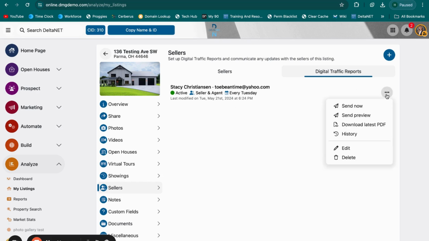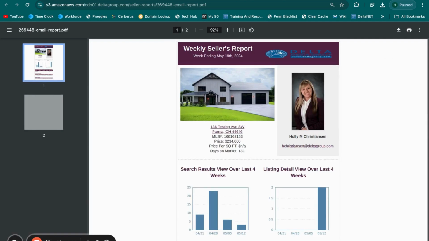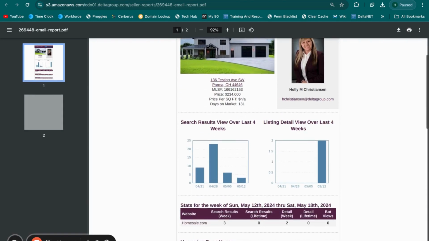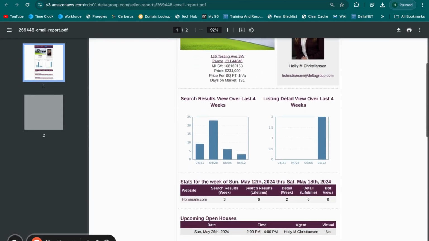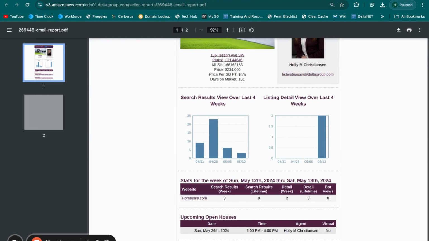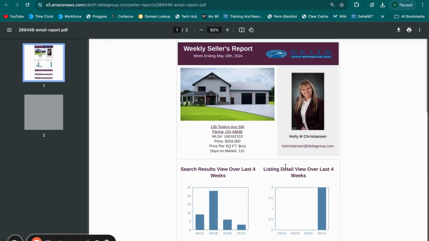And using the three dots, we can either send this now, send a preview, download the latest PDF, see a history of this report sending, or we can edit this seller report. So we'll take a look at the latest PDF of this seller report. And you can see here that the seller report will be branded to you with your information, and it will show the seller what kind of digital traffic this listing has been getting.